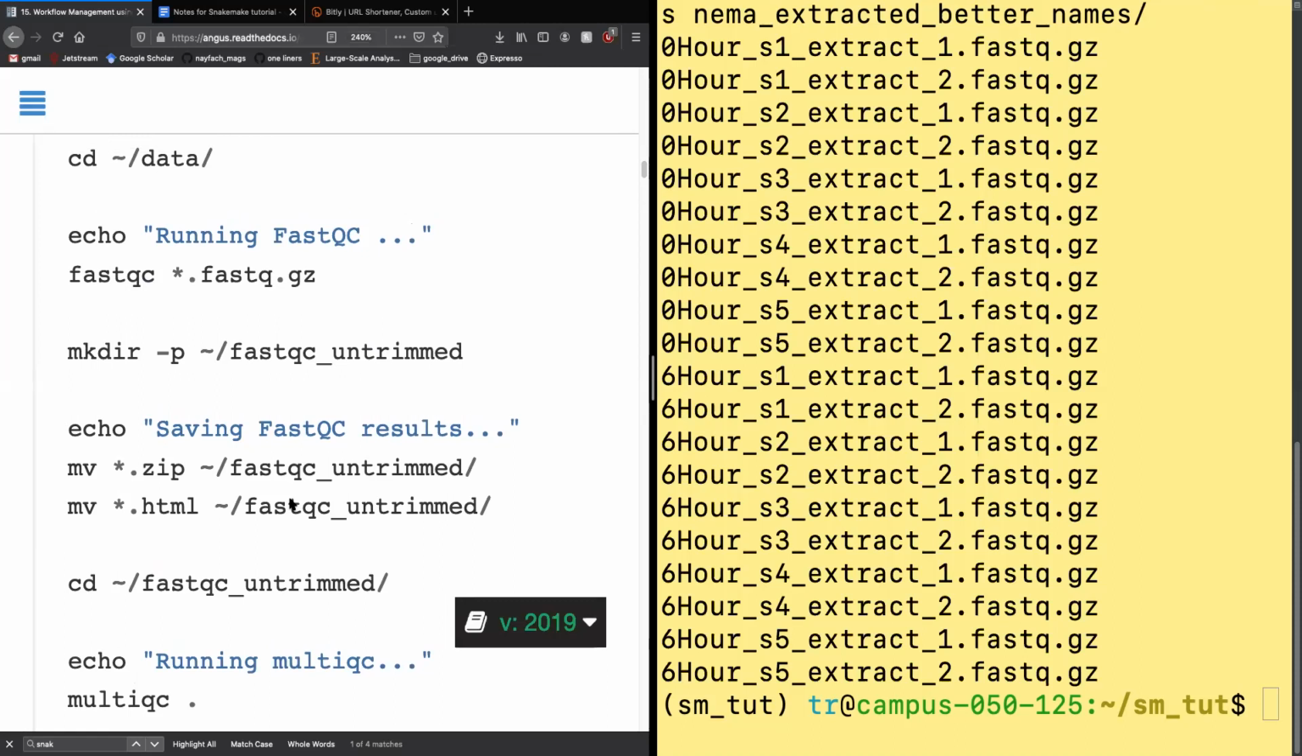We would tell fastqc to run over all of these fastq files. We would then make a directory to put these results into, move all of our files over, cd into that directory, and then run multi-QC on them. So we have two meat and potato commands that we're running here, fastqc and multi-QC, but we have a lot of scaffolding commands that we're also running, like change directory and move the files, and we tell ourselves what step we're on with echo and that sort of thing.